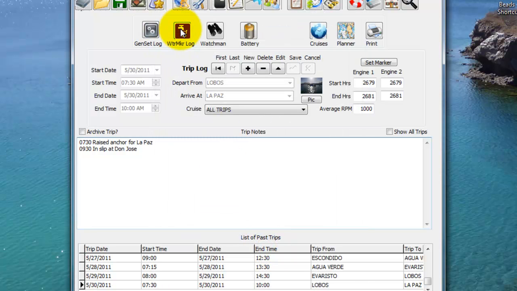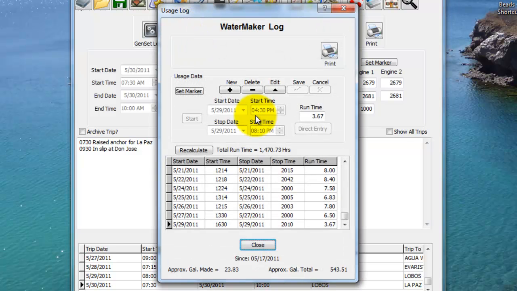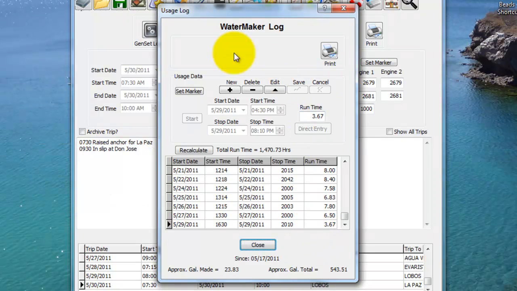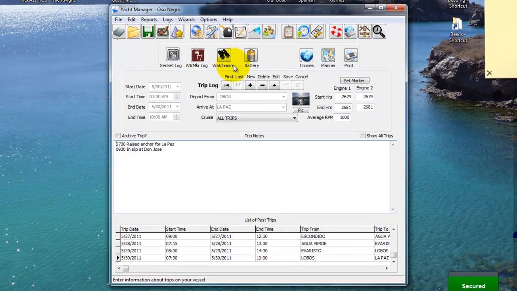Now the water maker log is identical to the generator log, but it covers the water maker, of course, if you have a water maker on board. It also keeps track of the total runtime on your water maker, how many gallons of water you've actually made, and the number of gallons you've made total. All right, so we're going to close that one too, and we'll take a quick look at what we call Watchman. Watchman is for when you're underway or doing a passage of some kind.